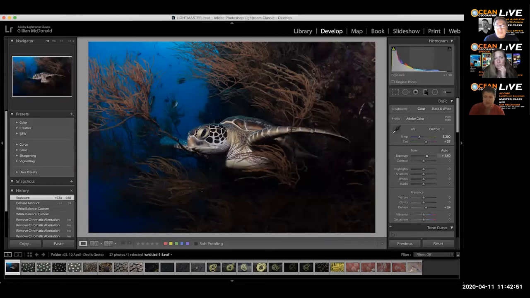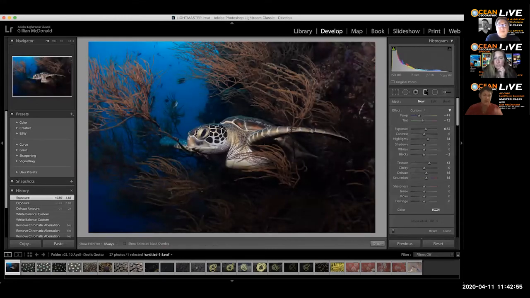This is a gradient tool because normally underwater, especially if we're taking wide angle shots, we have a lot lighter at the top than the bottom normally, if the sun's up there and the deep is down there. This is a way of just reducing the glare on the top in a nice gradient fashion.